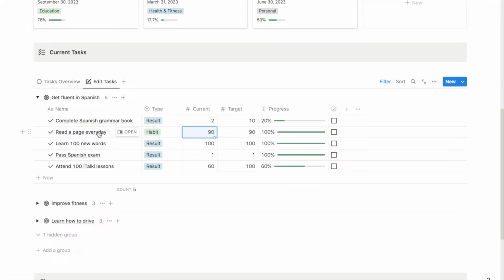So for habits, for example here I've got read a page every day. For something like that, I would tend to put how many days that I want to do that. So for example, if I wanted to read a page every day for 3 months, that would be 90 days. So I've put in 90. Every time that I complete the habit, I can add in here how many times I've done it. So let's say I've done it for 1 month, I can put 30 and it will show me how far along I am in doing it for 3 months.